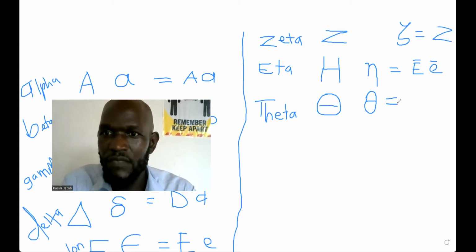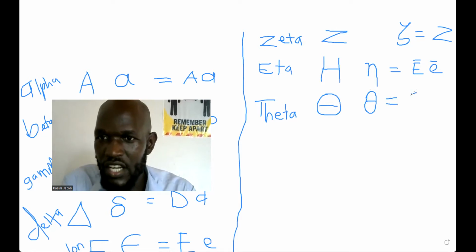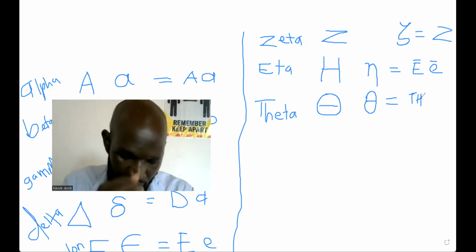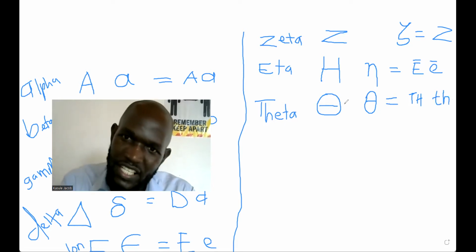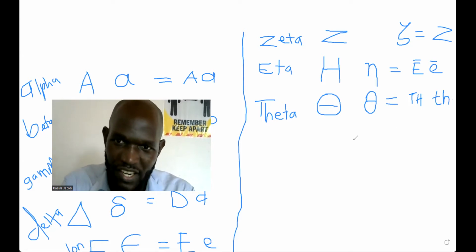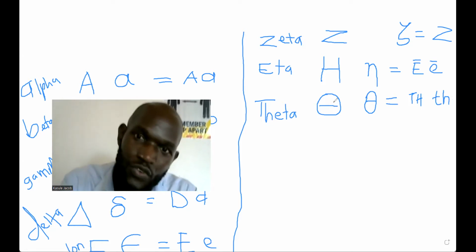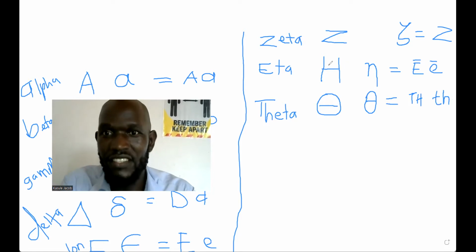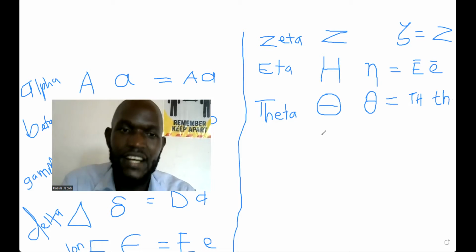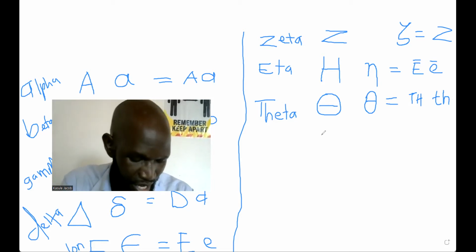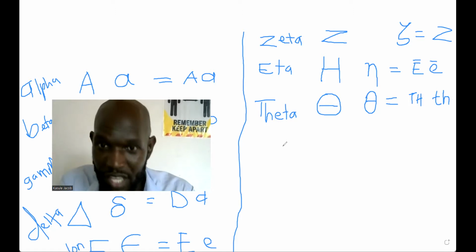And this is equivalent to the English TH. So this one letter alone is equivalent to the TH. All right, that means you're not going to find an H. When you find something like this that looks like an H, we already said it's not an H. It's eta. It's a different letter altogether.